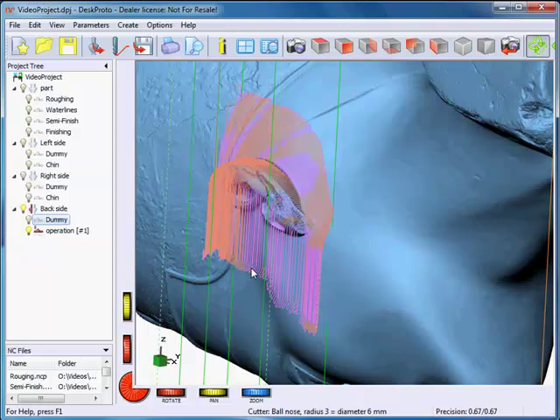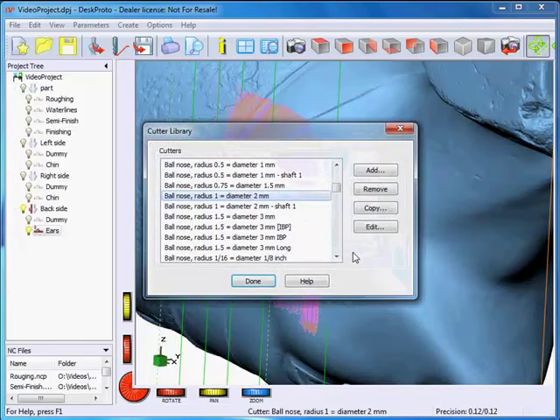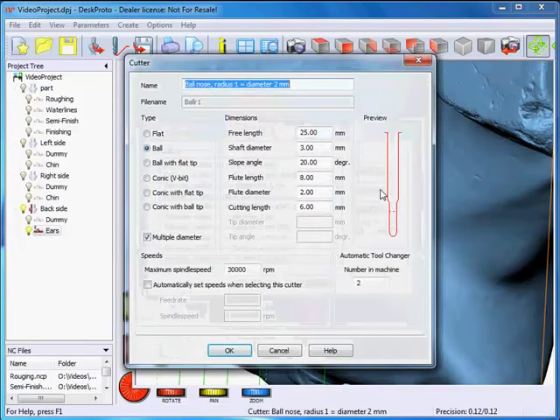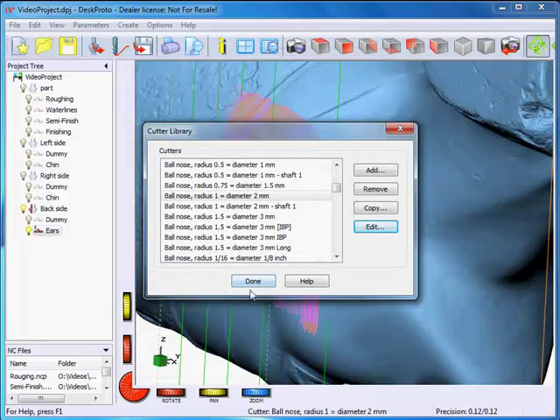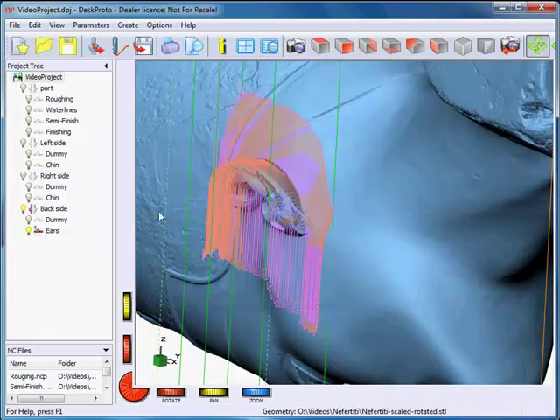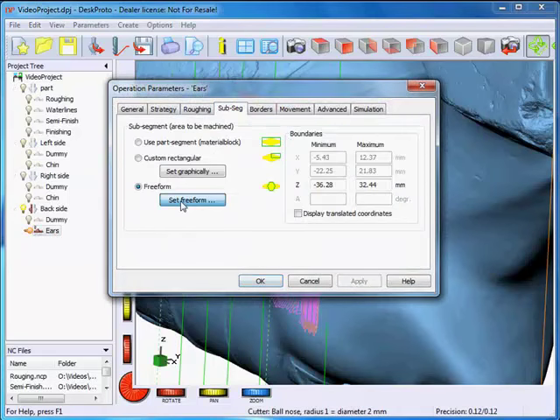That's because this is a multi-diameter cutter. Let's call it ears for more clarity. I can show that to you in the library of cutters, what I mean. Here, the cutter that we use has two diameters, and DeskProto will also calculate toolpath for this sloped angle, which obviously is not what we want, but still it does. So I will get rid of these by making the minimum Z of my subsegment a bit higher.